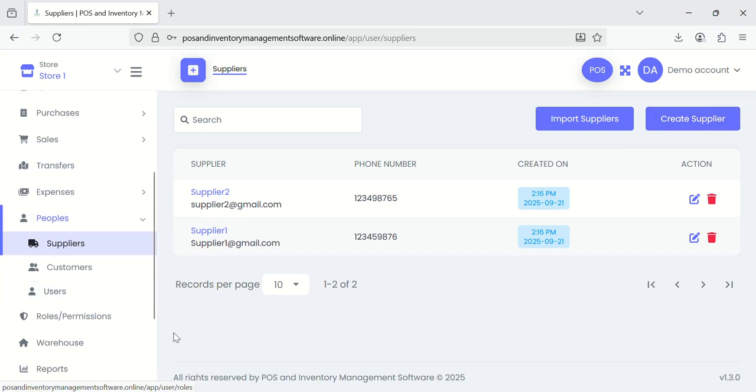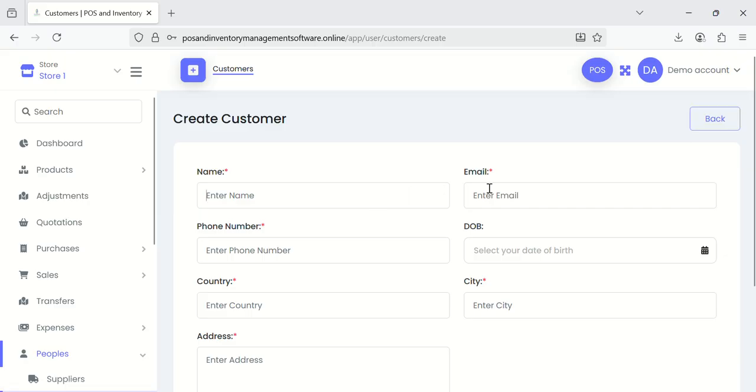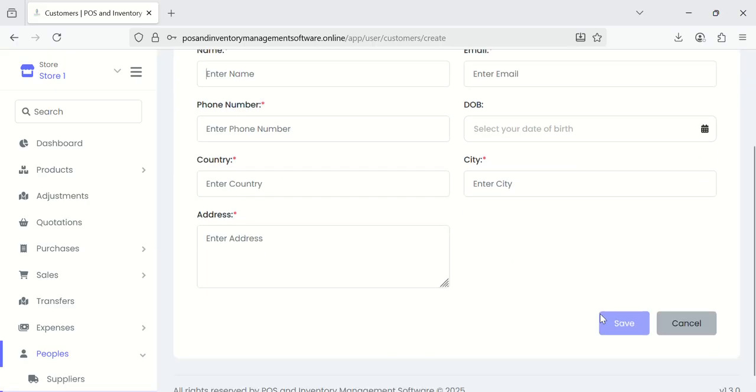Customers. This is where you create a list of all your customers. From the main window, select People then Customers. Click Create Customer. Type the customer's details then click Save.